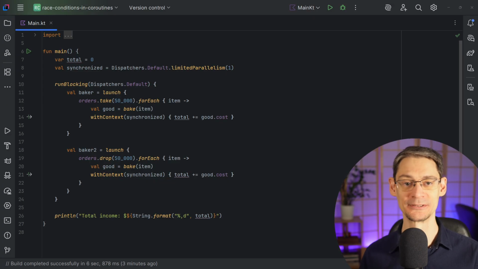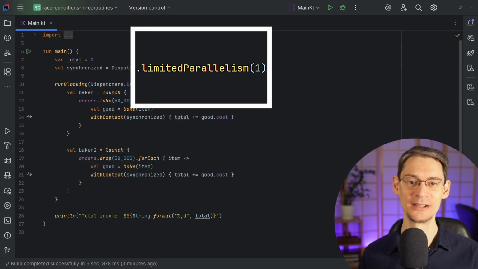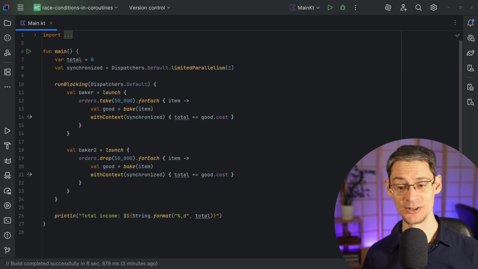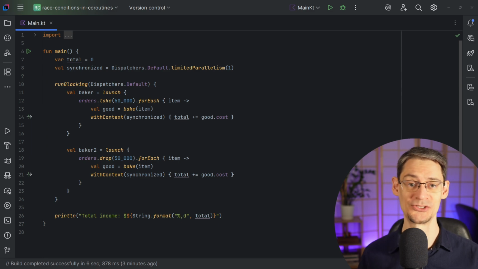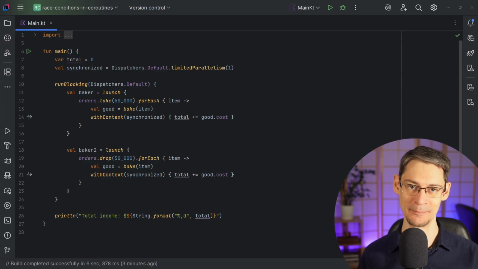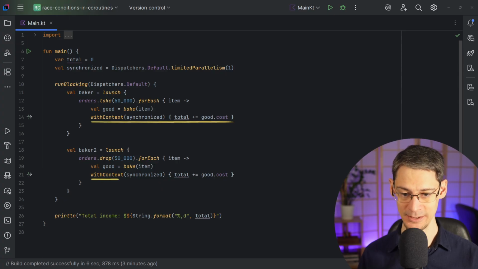But the more preferred approach is to use a dispatcher with limited parallelism using a size of 1. Now, technically, this doesn't guarantee that the dispatcher will always use the same thread, but it does guarantee that only one thing will run on that dispatcher at a time. So we just wrap our critical section with a context change like I'm doing here and here.